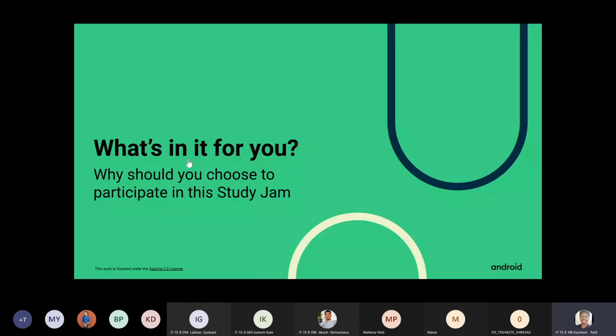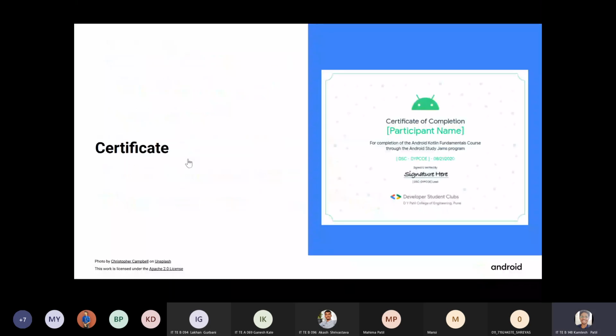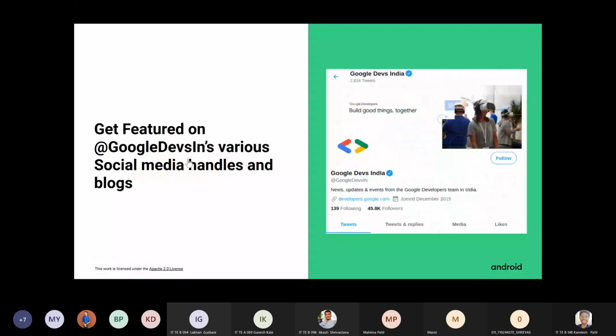In the previous session, we also considered what is in it for you, why you should choose to participate. There were multiple answers such as to learn how to develop apps, to acquire new skills, to earn a certificate, to earn badges, to get featured. Correct. The first thing was you will receive a certificate just like this one. Then there is a huge chance that your developed app will be featured by Google Developers India's various social media handles and blogs. To get featured in any of those platforms or blogs, all you have to do is create a simple yet creative app that you have completed during our second track and submit it before 15th January 2020.